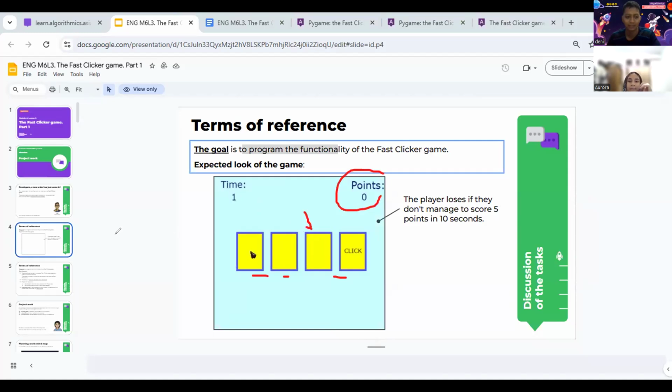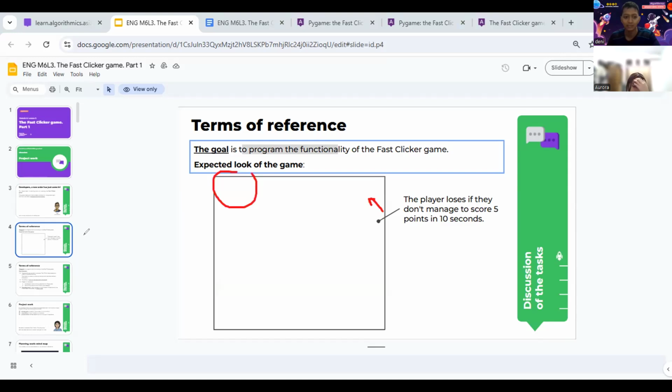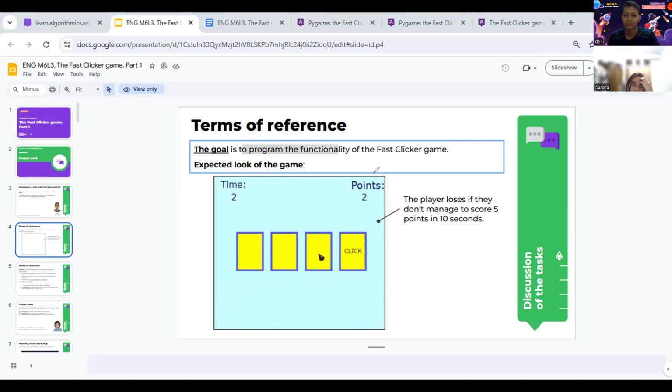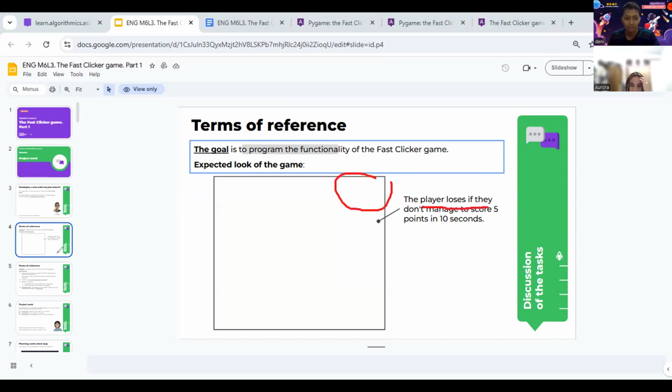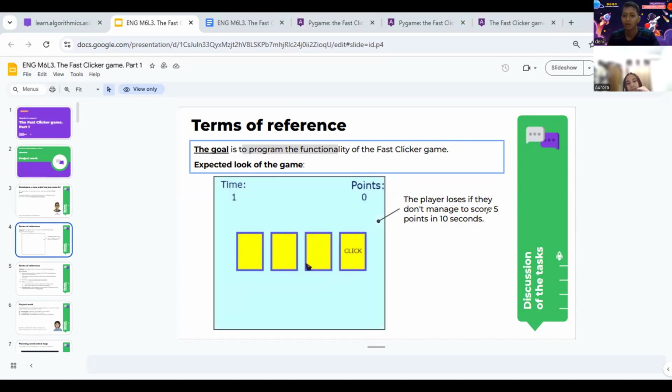But if you click on the blank card, your point will decrease by one. And the time is still running, around 10 seconds. You just need to get 5 points in less than 10 seconds. The player loses if they don't manage to score 5 points in 10 seconds. Next slide.